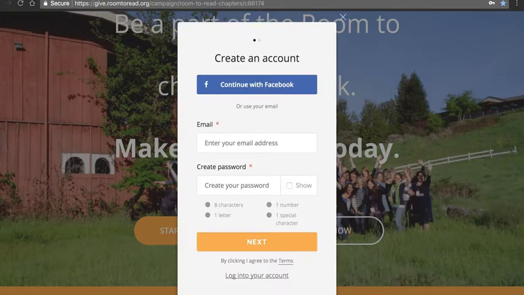The next pop-up window that appears will say Create an Account. This is where you will register your email and create a password. We are creating the chapter team page, which means you would want to use an email address that anyone you want to help manage this page has access to.